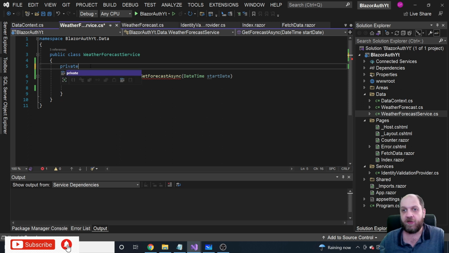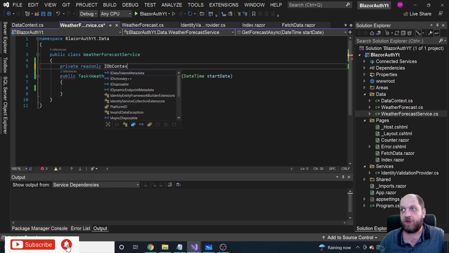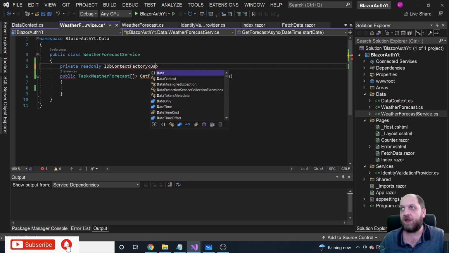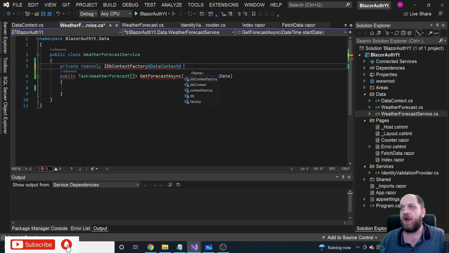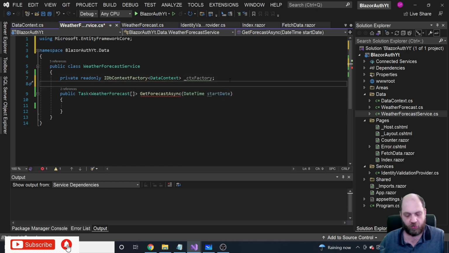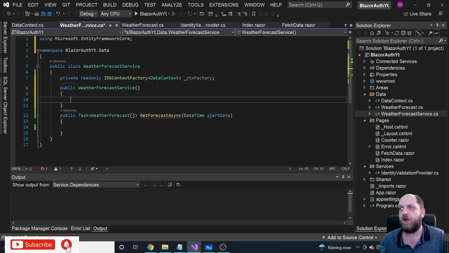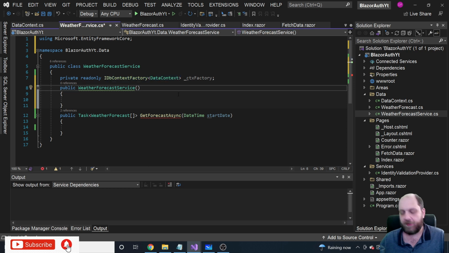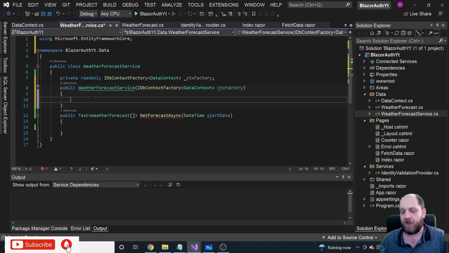So what we will have here is a private readonly IDbContextFactory of data context, because that is our DbContext. And let's call this CTX factory, okay? Of course, we need to add some usings here. And then what we'll do, we'll have the constructor, of course, regular stuff, and we'll also get this IDbContextFactory, and we'll call this CTX factory in this case, and we'll just assign it to the field. Okay, and that should be it.